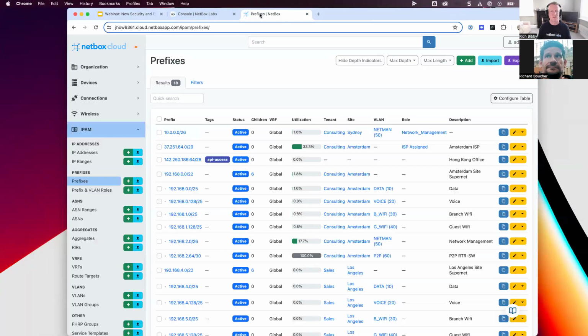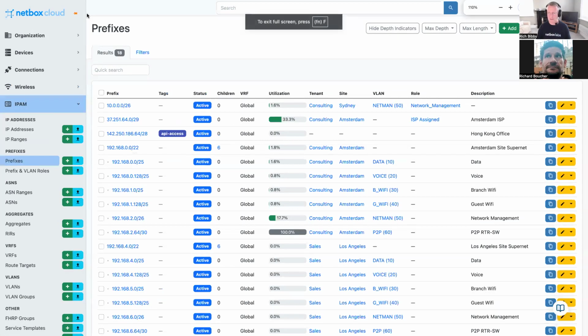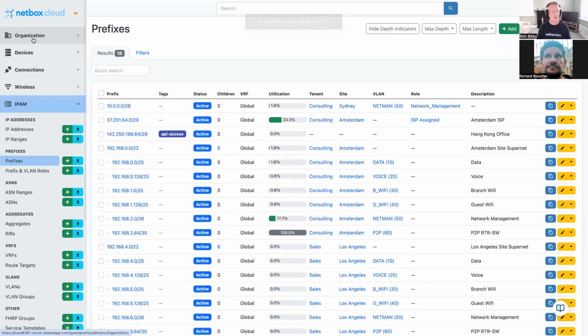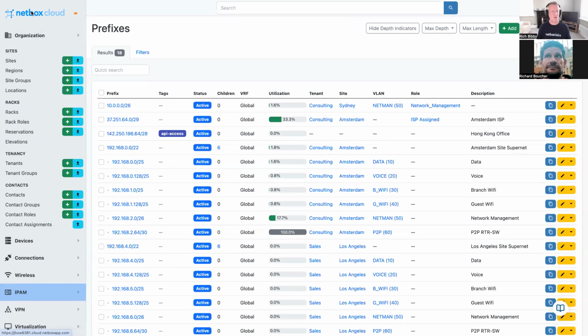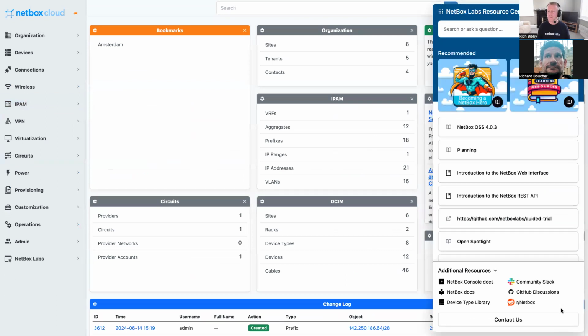Let's just flip back to our NetBox Cloud instance. Maybe I'll zoom in again slightly, but I'll just go to the home page. Now, what you're looking out for is in the bottom right corner, you can see the logo for the AI assistant. I think it looks like a textbook. If you click on that, that will launch the resource center.